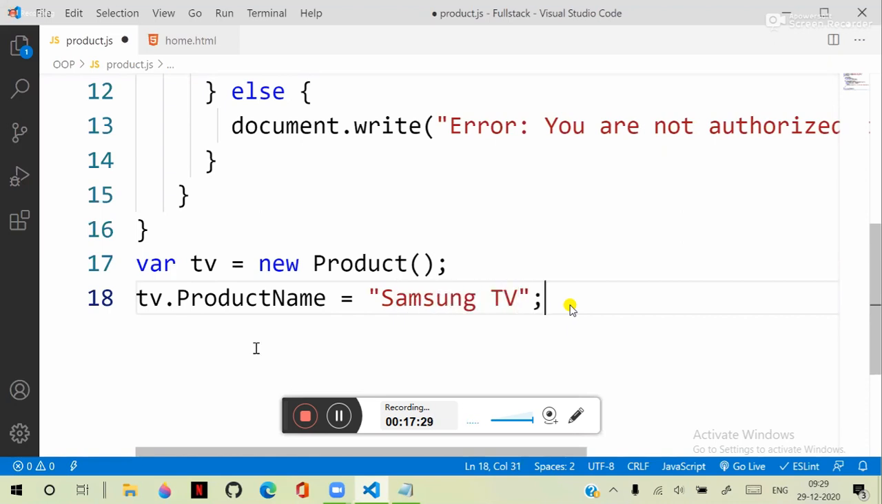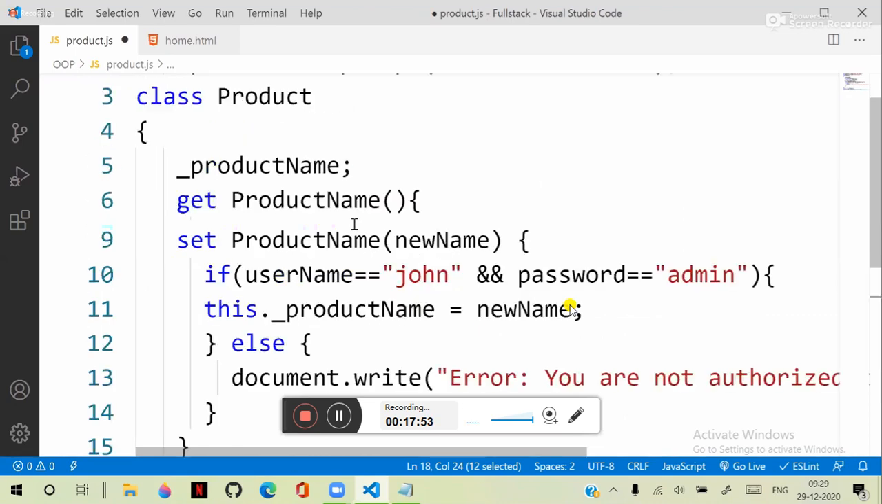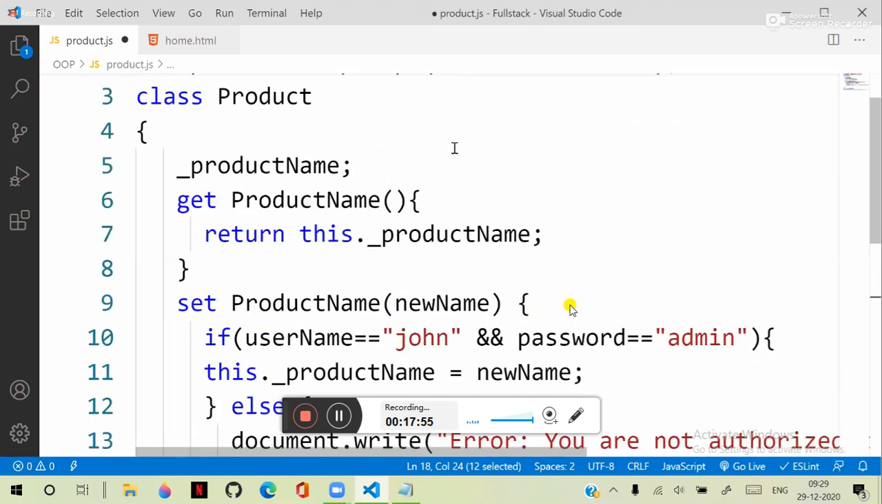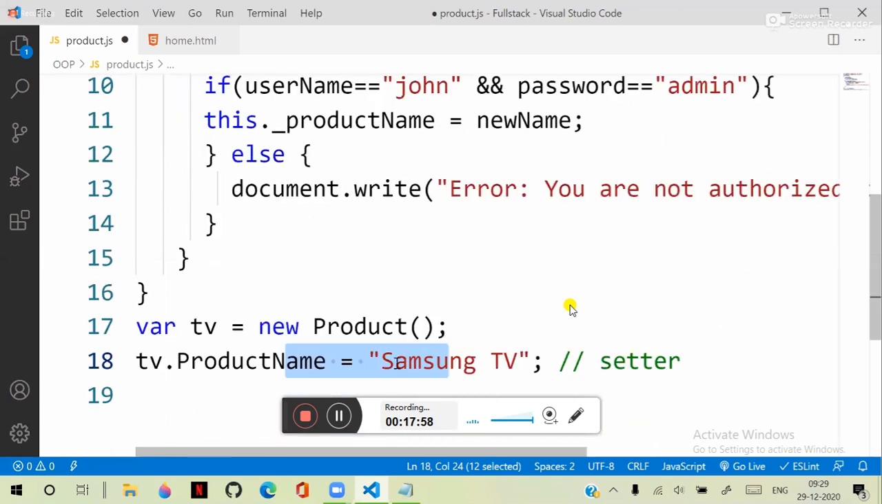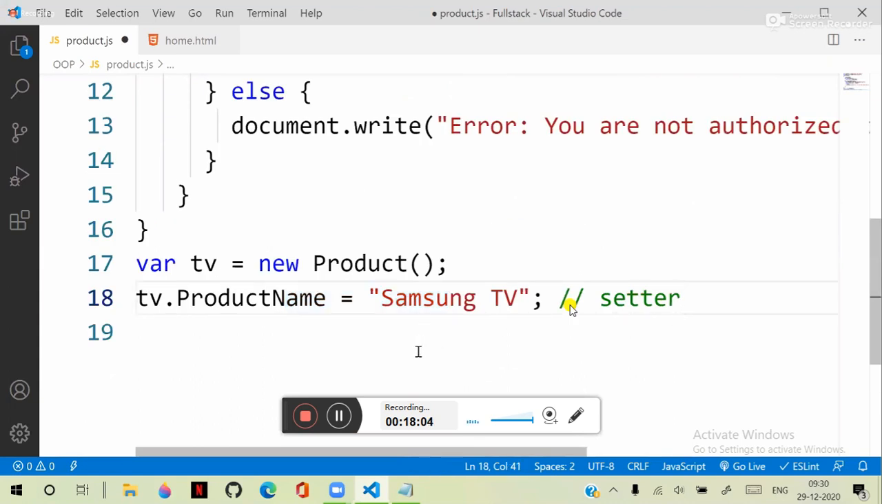Now, very important, this is nothing but the setter. You are setting a value, and after setting the value we need to display the value. But remember, it will not allow setting the value Samsung TV if the username and password are not matching. If they are not matching, it will not allow setting the value. If they are matching, it will set the value. After setting the value, we will display it.